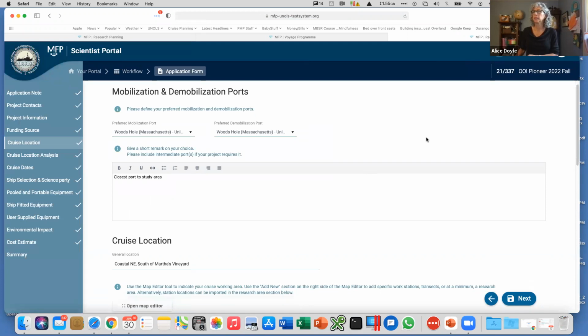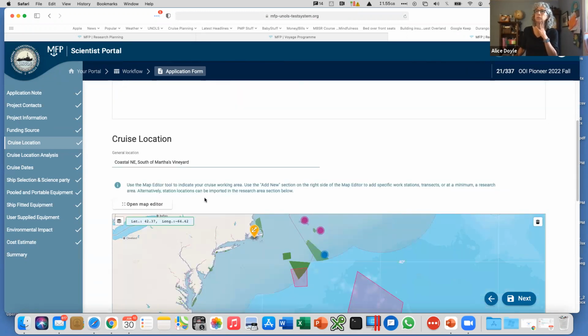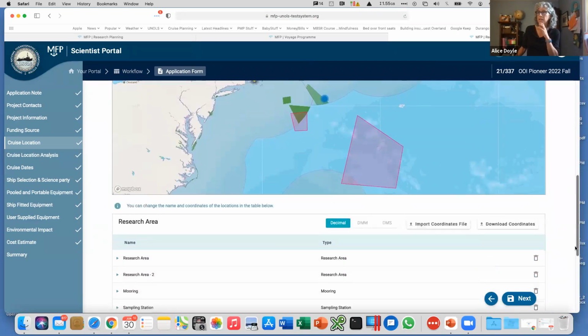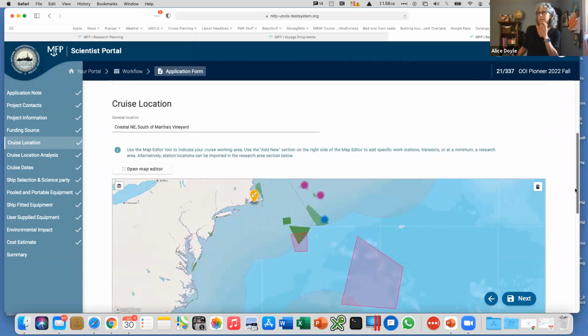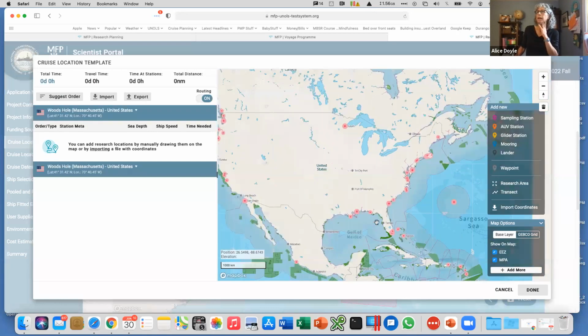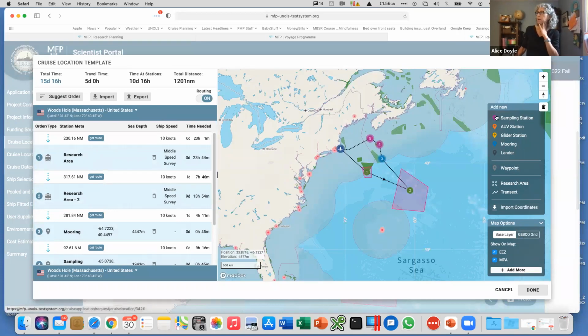So cruise location, this is where you choose your preferred ports like before. Give us a little reason why you want those preferred ports, general location. And then here is where we get into that smaller version, if you want to say, of the research planner. So if you know the coordinates of your sites, you can import them down here, import coordinates file, right? Or if you want to be more general about it, you can open this map editor and you can use these tools on the right-hand side here and add sampling stations and the like.